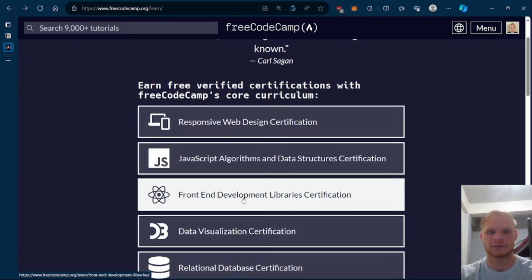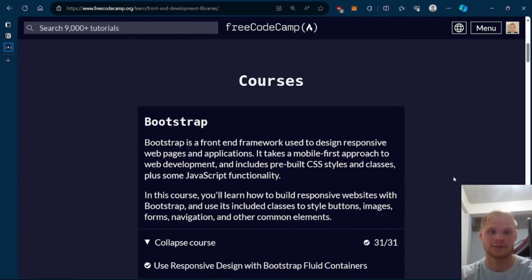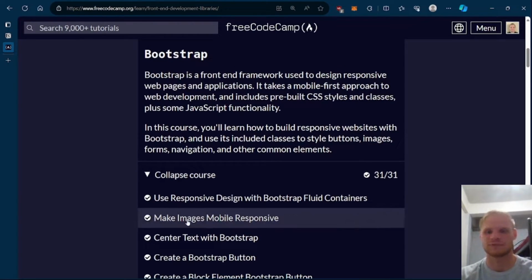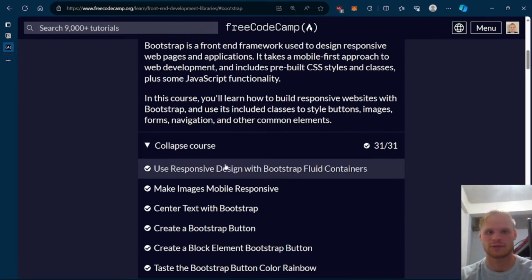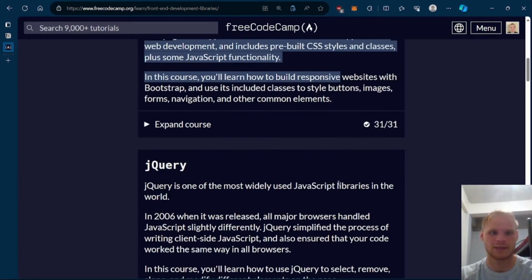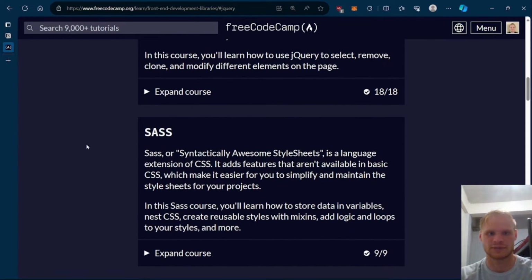And then the front-end development libraries, a lot of this stuff is maybe not taught the best on FreeCodeCamp. Bootstrap is kind of outdated. It would be helpful to maybe do this stuff as well, though, just because it teaches you what a front-end framework is. It's basically just a huge CSS file. And then jQuery is super outdated. You probably don't need to do that one.